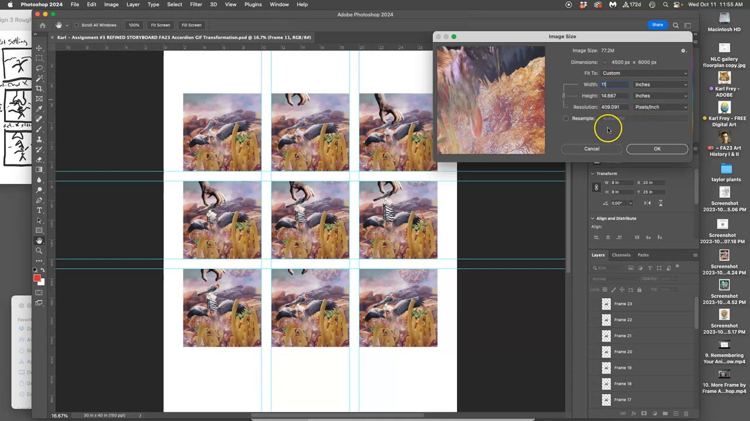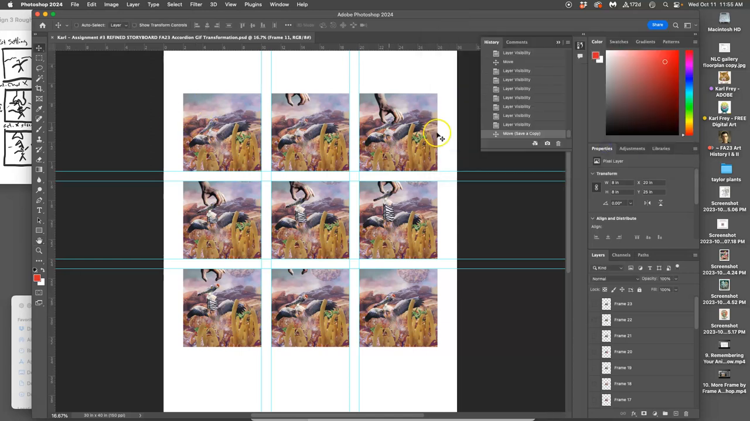If you want to print your animation, a lot of students will print it at 11 by 14. And it will be plenty big enough for print resolution. That's all with the same native pixels. So that's why we do 30 by 40 at a lower resolution.